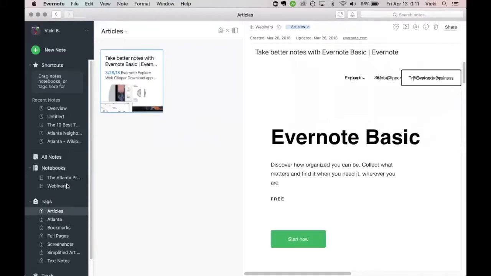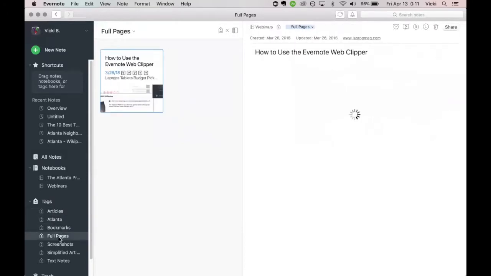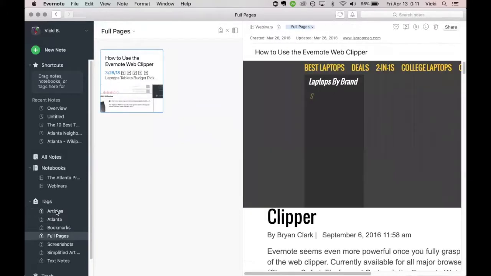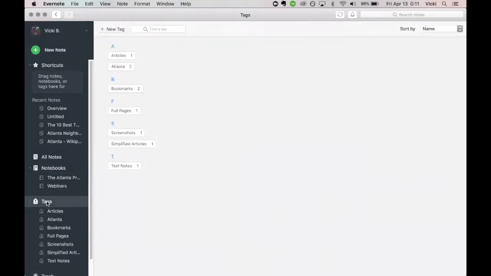So for instance, I had started to build my other notebook for webinars, and I tagged each of the individual types of notes, so that way I had visual examples of each one, and they were easily accessible for me to include in the webinar later.